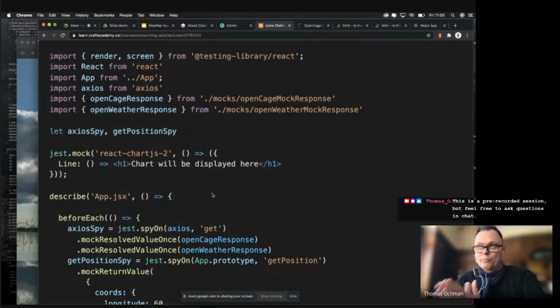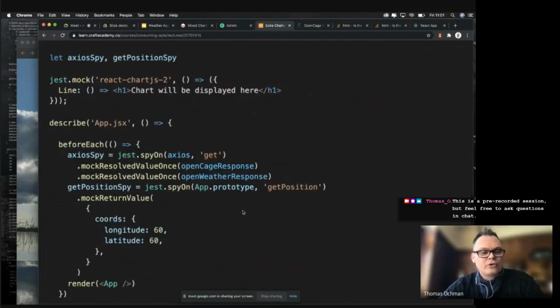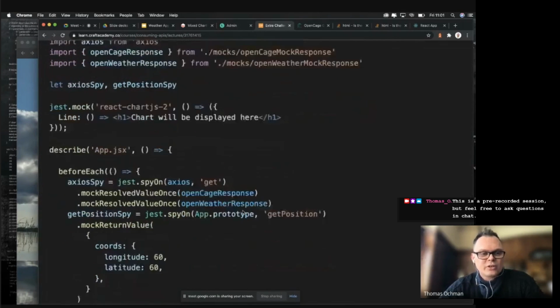Components are like functions. They take some data and they return user interface, whereas regular functions take some data and return some data. That's the only difference between components and regular JavaScript functions. So what I'm doing here is quite interesting.